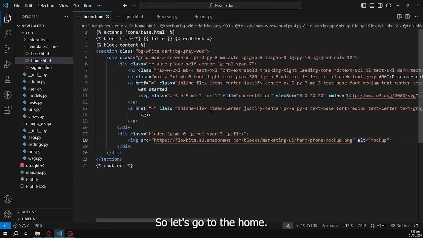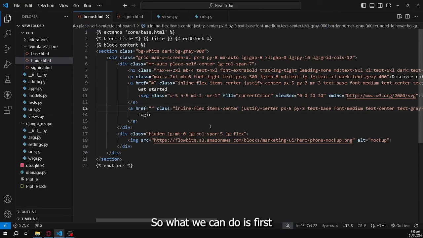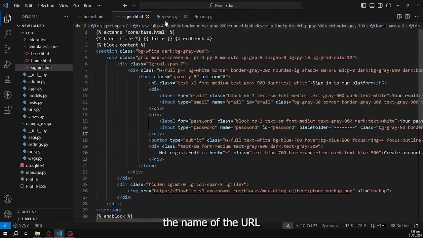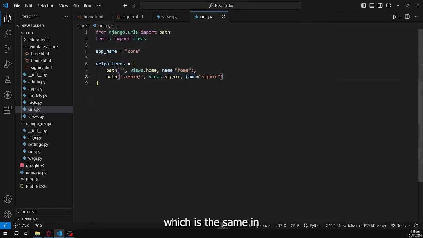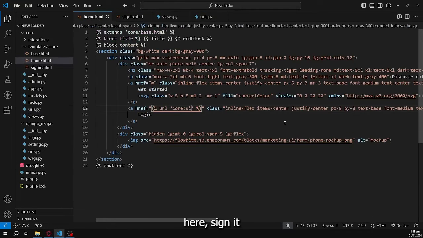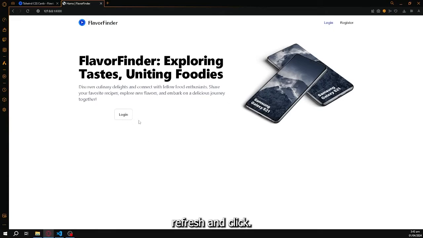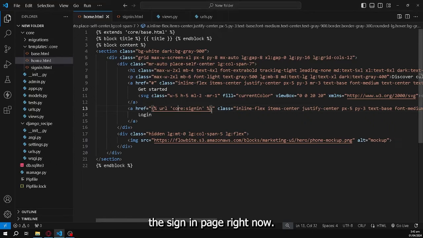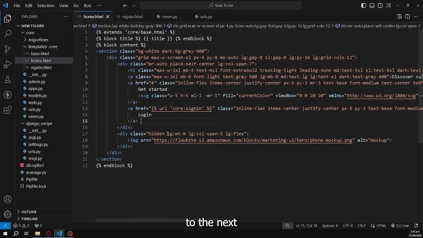So let's go to the home, and as you can see here, we have an anchor tag. What we can do is first add here curly braces, and then we will pass in a percent sign, and add here the URL, and then inside of the quotation marks, we're going to put first the name of the app, which is core. Then we will add the name of the URL that we added here, which is sign in, like this one. Then let's try to refresh and click. We are now in the sign in page. We are now successfully connected to the next page.